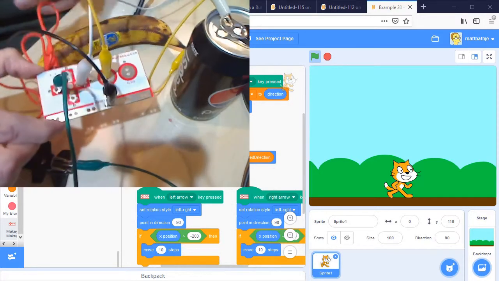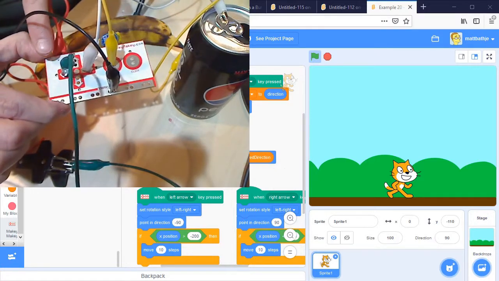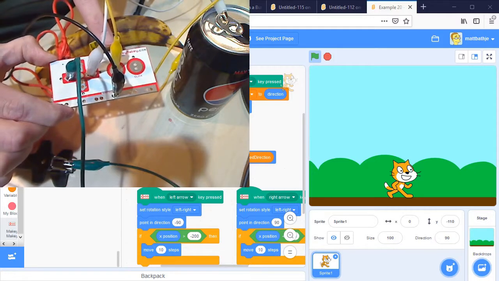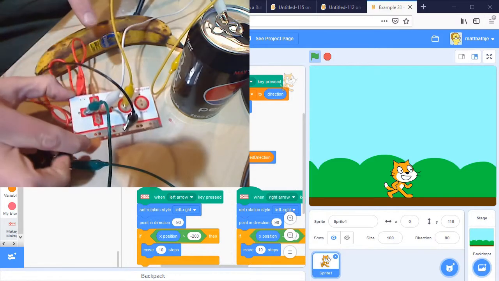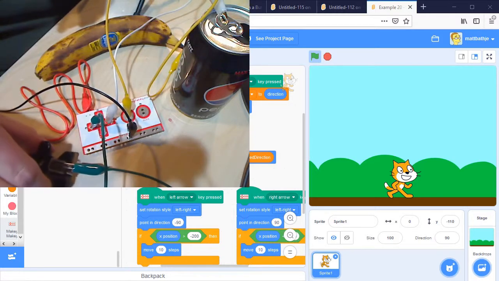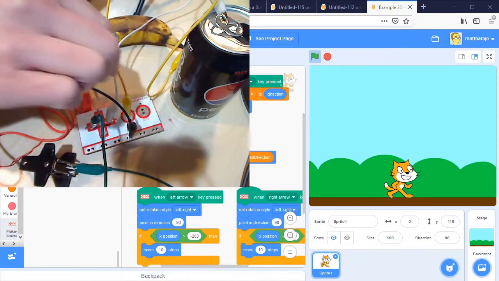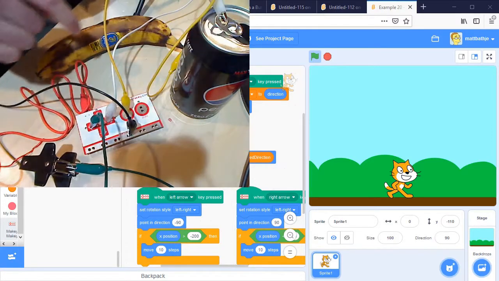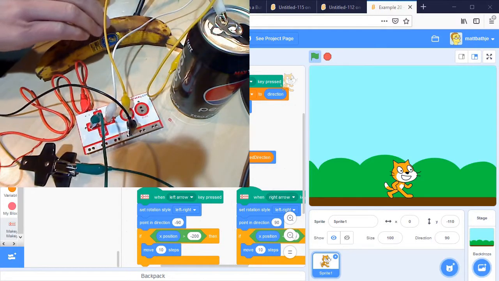And if you look closely, the green wire is hooked up to turn left, the white wire is hooked up to turn right, and the yellow wire is hooked up to the space key. So if I touch what's hooked up to the green wire, the staple remover, that's going to make me go left. If I touch what's hooked up to the white wire, which is the soda can, that's going to make me go right. And if I touch what's hooked up to the space key, which is the banana, that's going to make me jump.